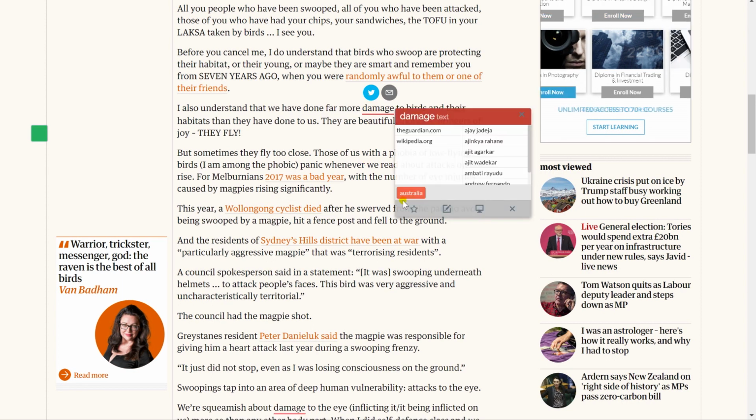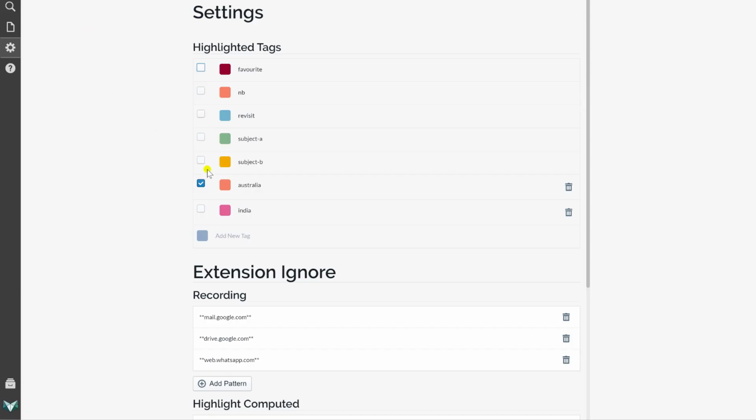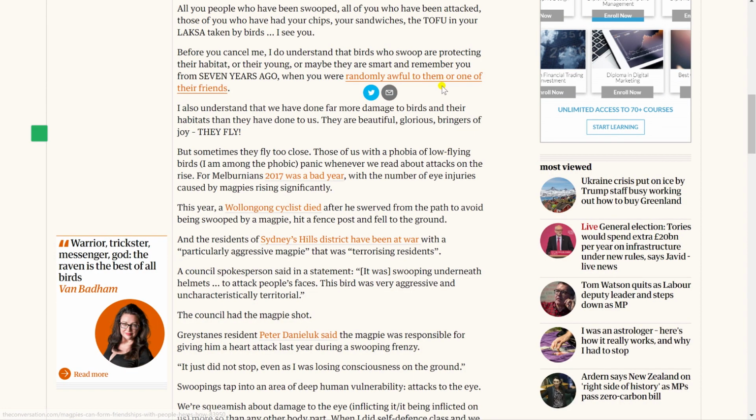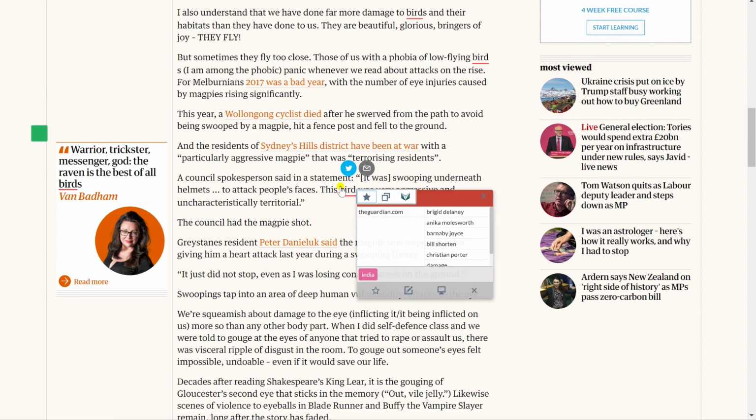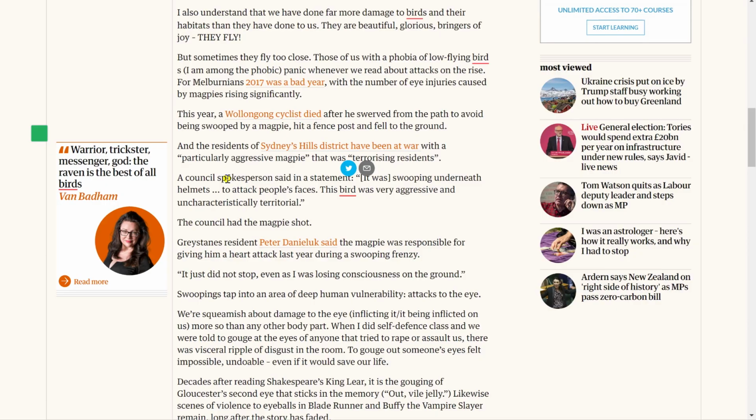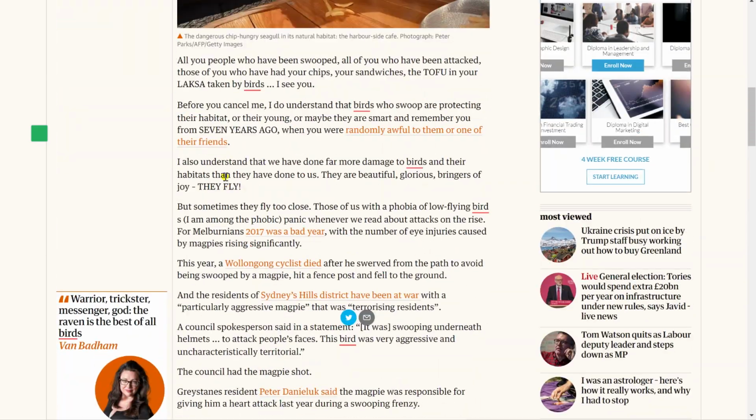Then it will be marked as Australia. If I go back into the tool and say now I'm marking India, so we're not marking Australia anymore, now we're marking everything as India, then if I use the word bird and I say I mark it, then that would get the tag India straight away, right? So that works pretty well.